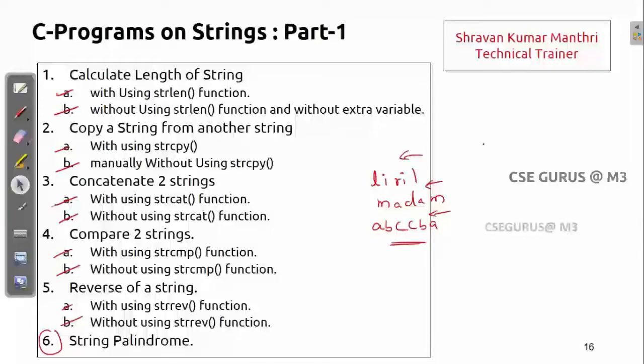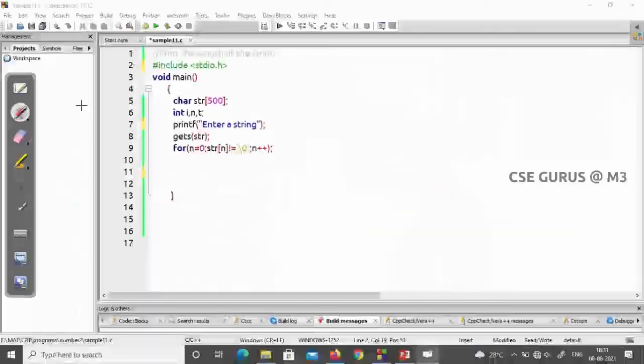And this one we'll do using a function. Of course we can do it without using a function also. We'll see both. So how do we want to do this one? We'll take an example.